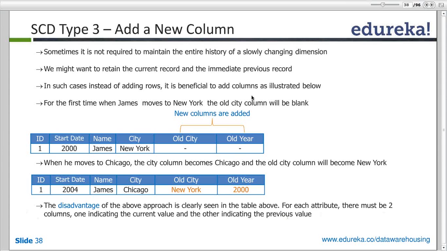my current city is New York and my old city is blank when there is only one first record, and when the dimension changes you change the city to the new city on that particular day, and the old city, you will update those two columns, old city and the old year, when actually the city changed from old to new. So in year 2000 he changed his location from New York to Chicago. So you will expire that column and add it into these extra columns which you have added.